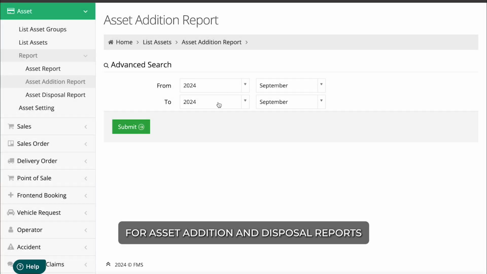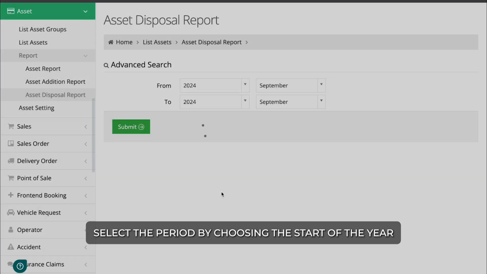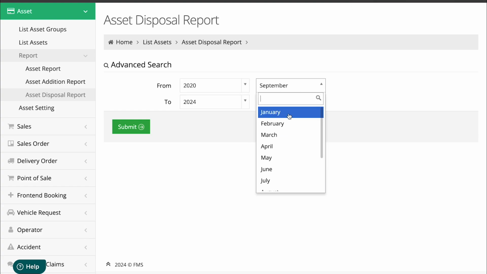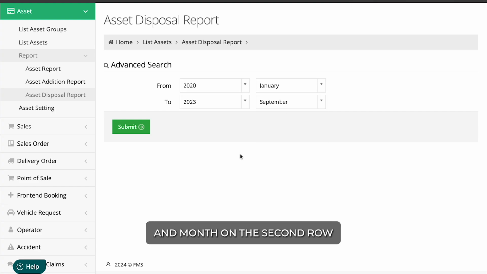For asset addition and disposal reports, select the period by choosing the start of the year and month on the first row drop-down. Then choose the ending year and month on the second row. Then click the Submit button.